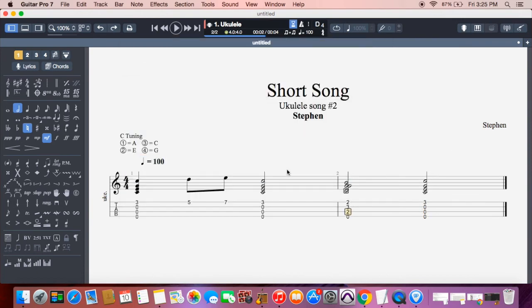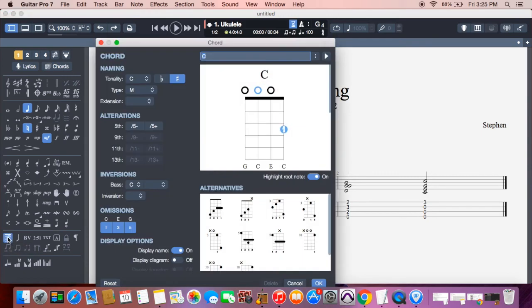All right, so now we've got our song, but we want people to know that this is a C chord. So I'm going to click on this. It doesn't matter which note I'm on as long as it's in that vertical stack. And I'm going to go over here to this chord diagram. So I click on that, and as you can see, it brings this up, and it has the option.